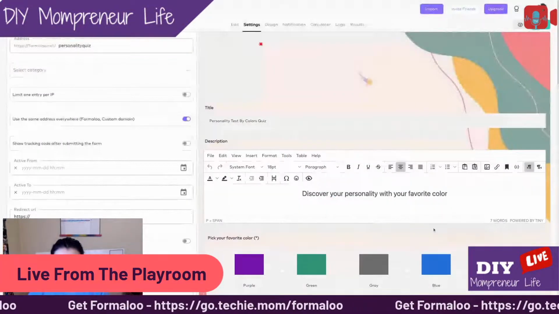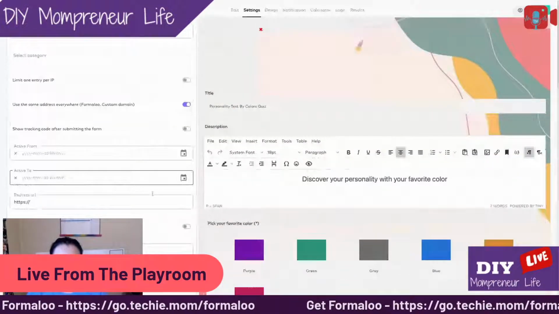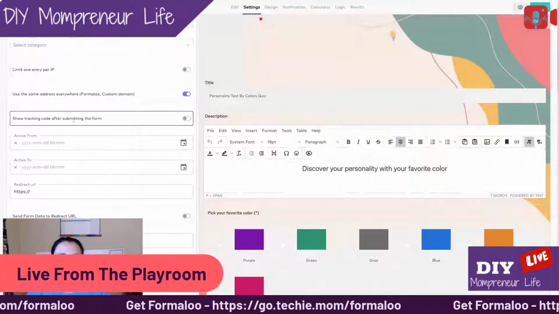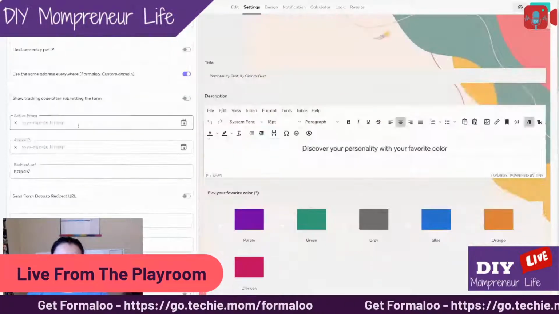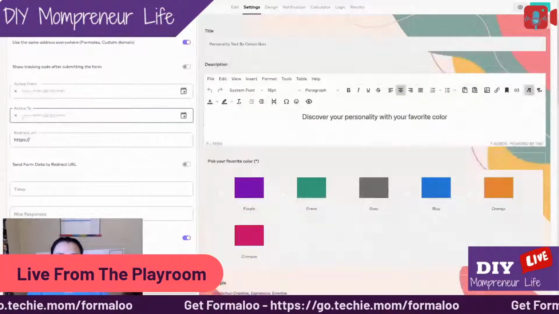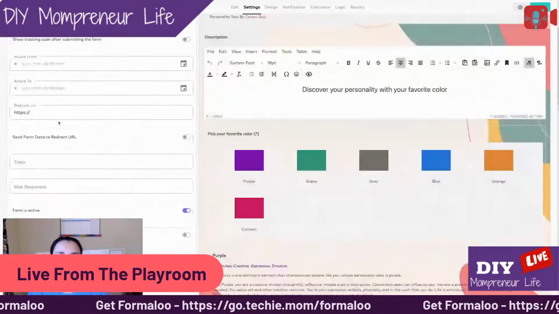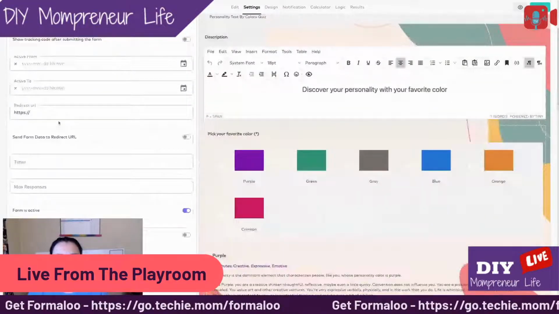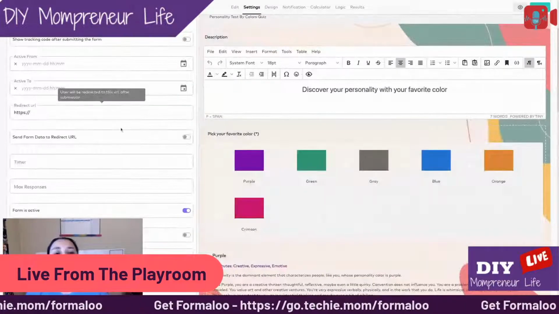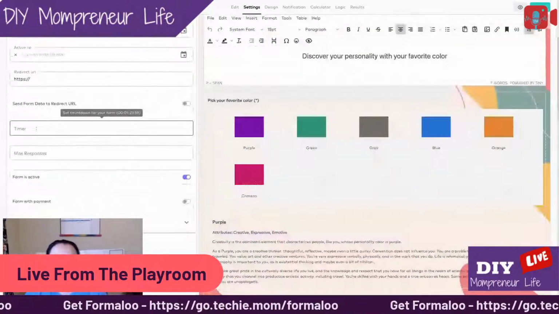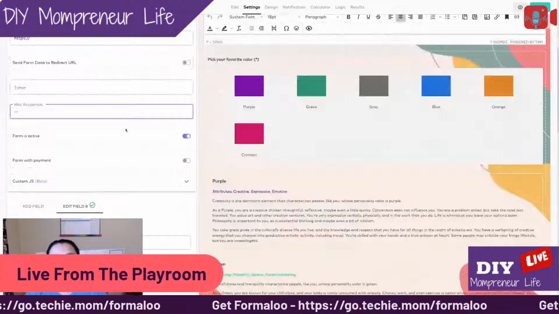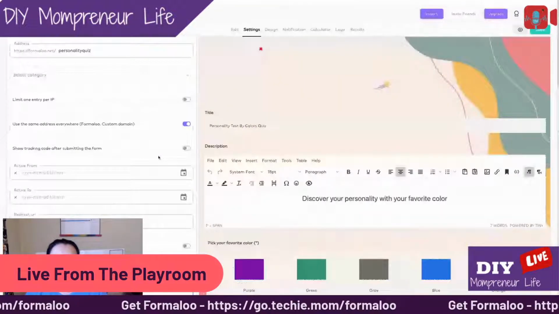Let's see, anything else I want to show you? Nice things about this is that you can show a tracking code, so that could even be like a discount code, I can imagine. You can also make it active from certain times and redirect to another URL. So this is great if you're wanting to do tripwires or send them back to your website or anything like that. You can do a timer. You can set the max number of responses. And then we have some options for payments that we'll do later.